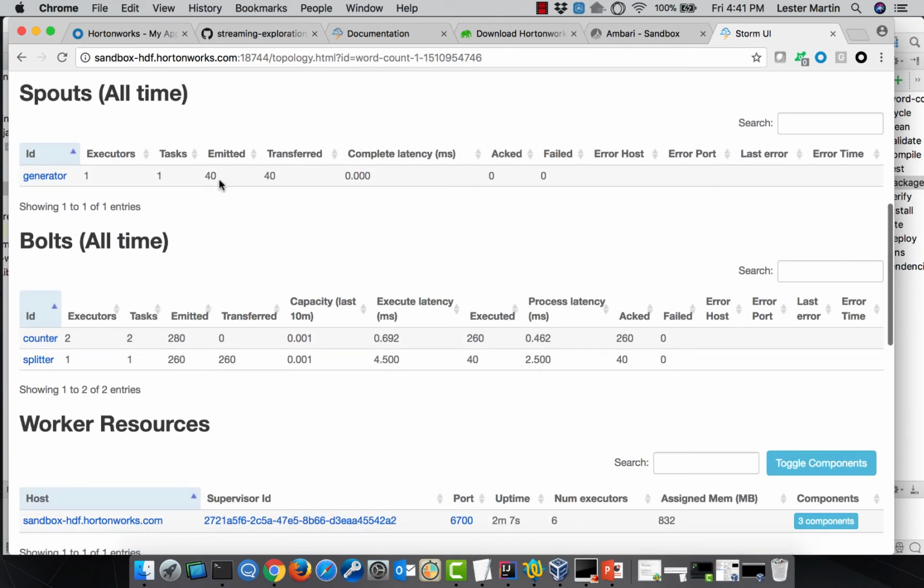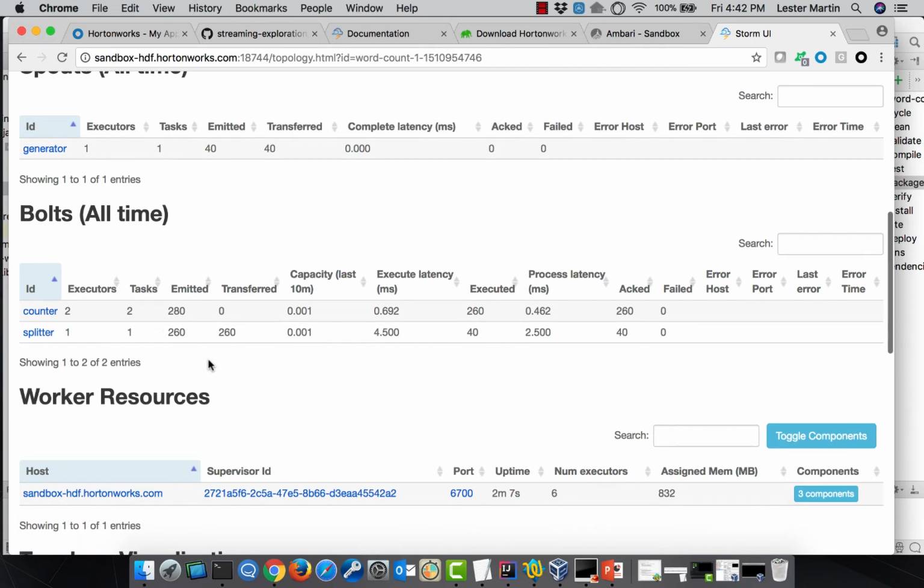There we go. The generator, by this point, remember we're doing 3-second delays. Every 3 seconds we emit another one, and we're seeing roughly that the splitter's making about 6 words per sentence, and then the counter, these numbers should equal up, they just don't equal up right now because of point in time, etc. And we actually have 2 instances of those. You can drill into anything at any time and see about them.